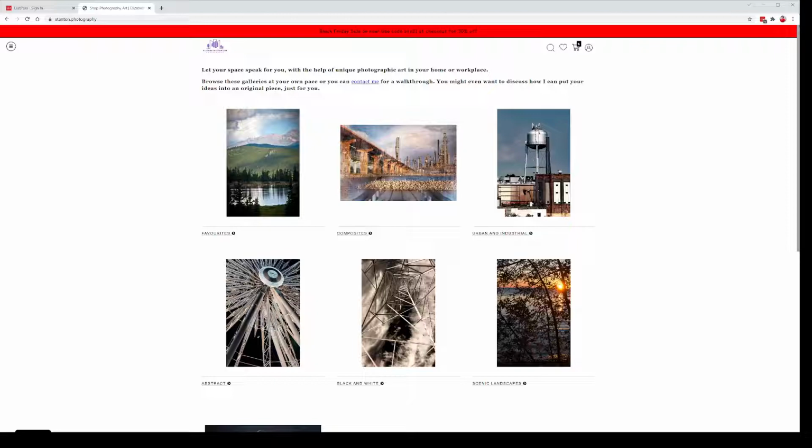So this is Elizabeth Stanton Photography. The URL you can see is up here, stanton.photography. Slightly different or unusual one, but it does work. So easy to remember as well, I think. We're on the home page here. This is what you'll get when you go to Stanton Photography. You don't have to go any further.